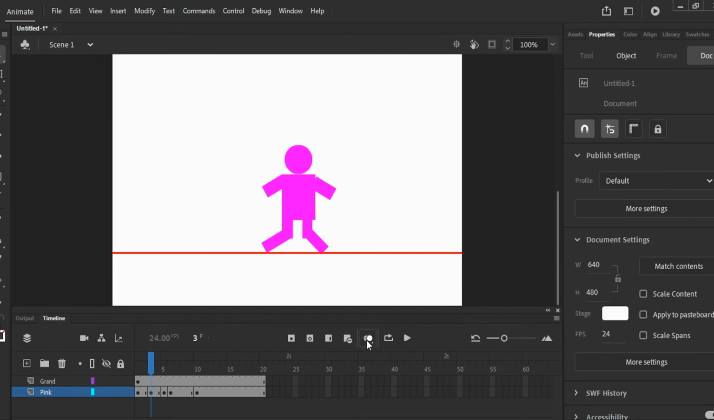Okay, so we're gonna turn on our onion skinning and go to frame number 6. We're gonna close it up. So it's just what we're doing right now. And we are gonna go back to frame number 1, I guess. And we are gonna pick up that trusty arm that we forgot.